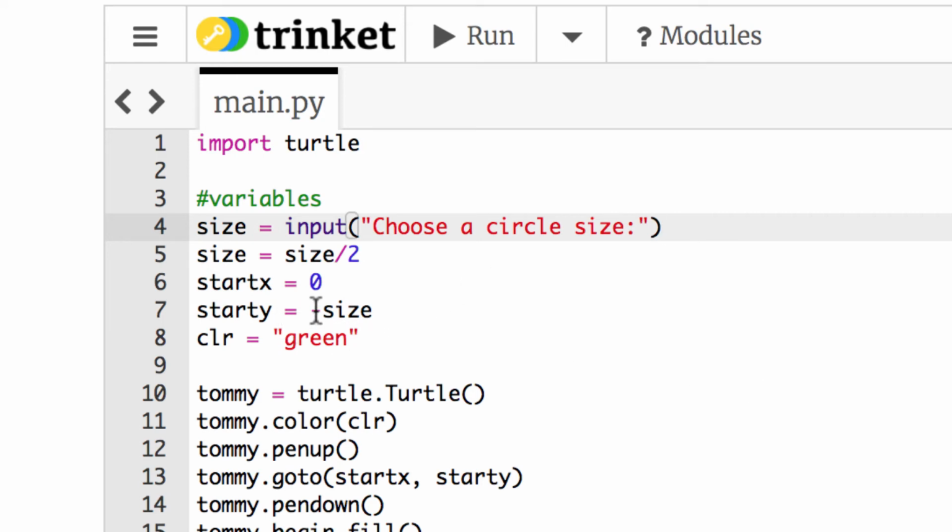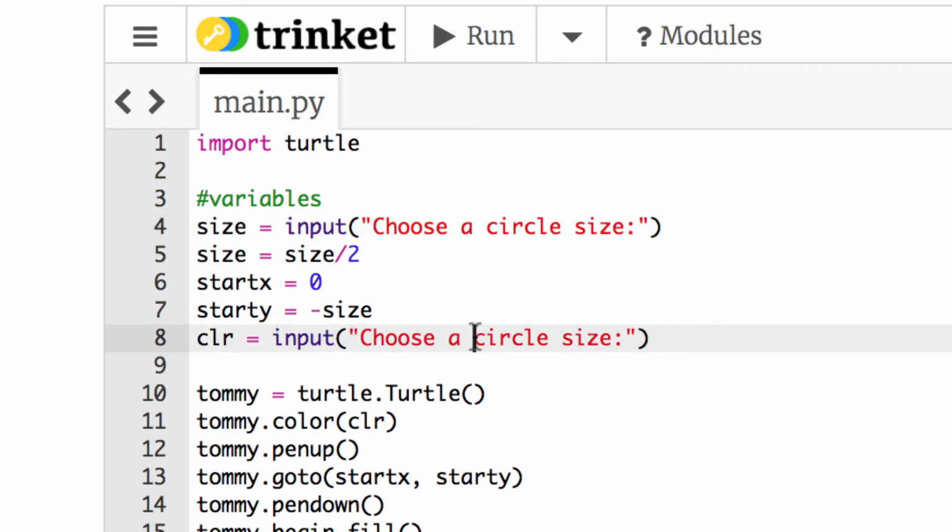And then we're also going to do the same thing with color, that way people could put in a color too. So I could just highlight this little statement up here and just replace it down here so I don't have to retype it, and choose a color.